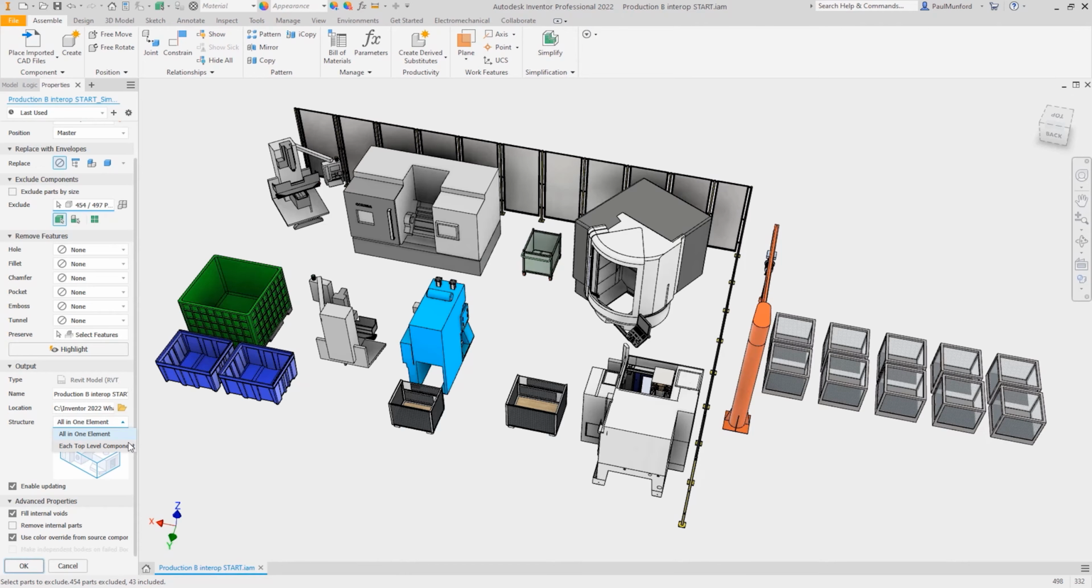All in one element means that our Inventor model would appear inside Revit as one lump. Each top-level component means that our Inventor model would appear inside Revit as individual components that can be tagged and scheduled independently. Now let's go back to simplifying the geometry of our model.